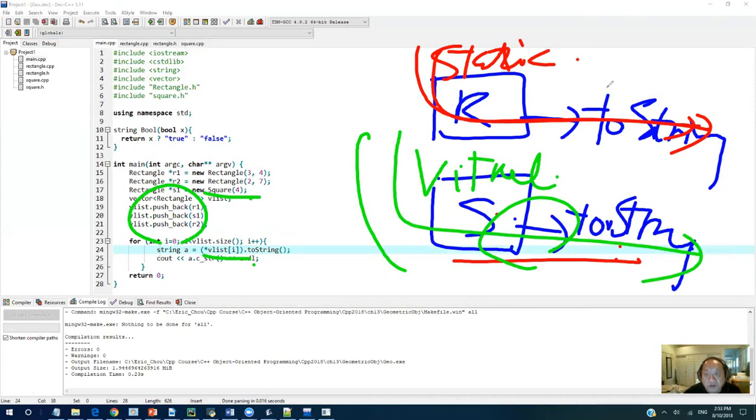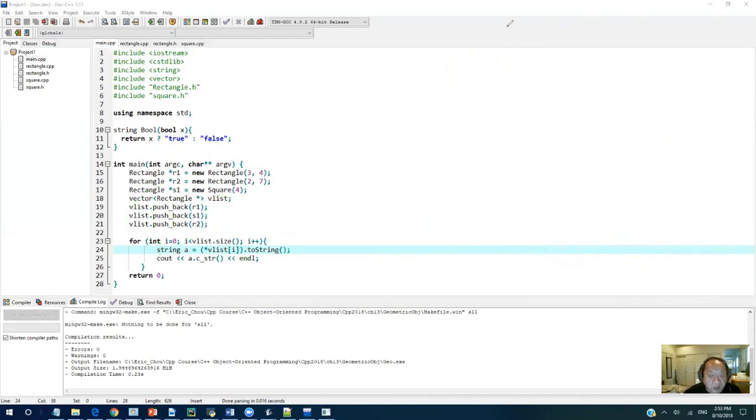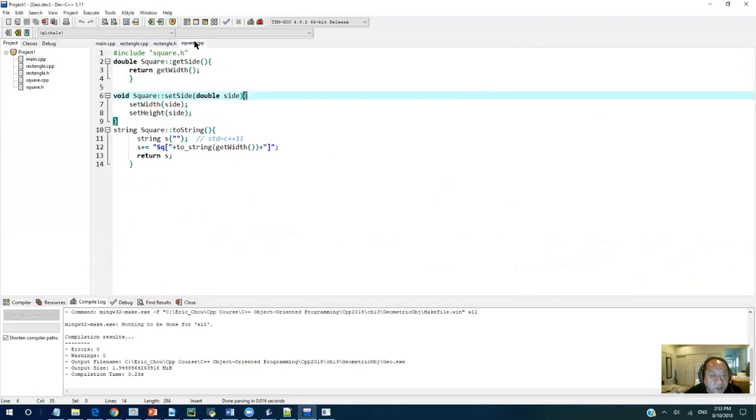So no virtual, it will be static linking. With virtual, it will be dynamic linking. With dynamic linking, we will look into its local copy. Because my square inherits a rectangle, if there is no definition, square will go to its parent. If there is a definition, then it's fine.